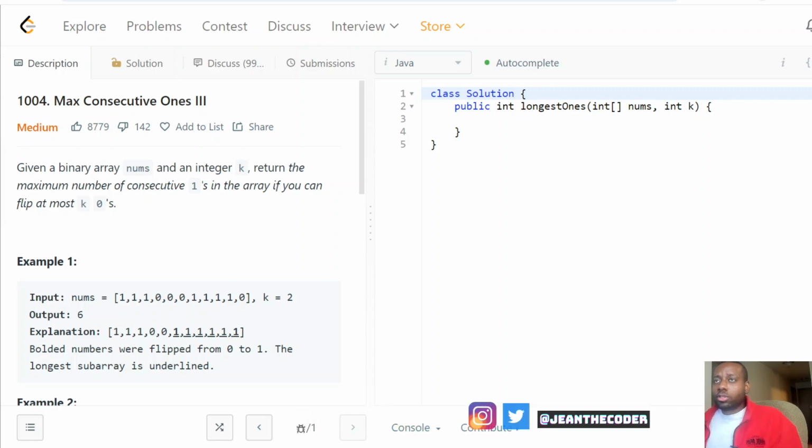Today we have a very good problem for you guys. We're going to be talking about Max Consecutive Ones III. This is a very good one, so make sure you pay close attention to the problem. Given a binary array nums and integer k, return the maximum number of consecutive ones in the array if you can flip at most k zeros.